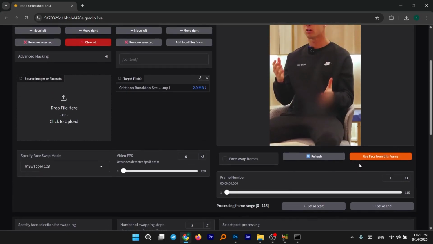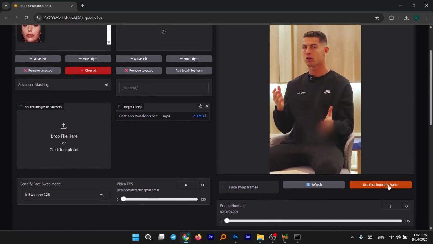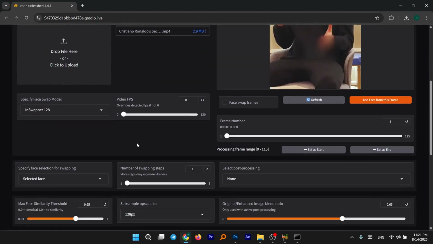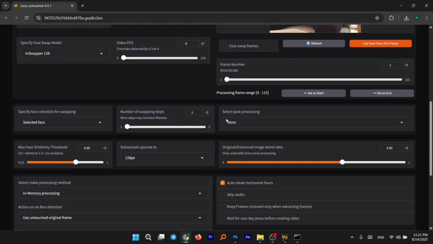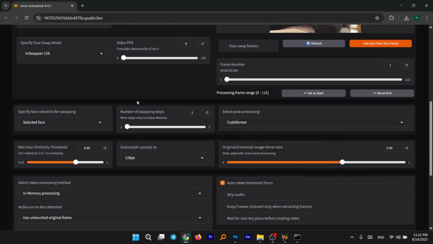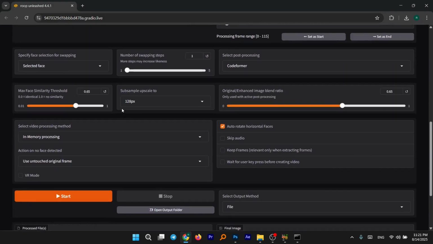So of course we need to check this one, use face from this frame. This is crucial. If you do not select or click on this one, you cannot have the target faces. So we click on this one, use face from this frame. Then we need to select the post processing. Always use CodeFormer because I think it's the best one.